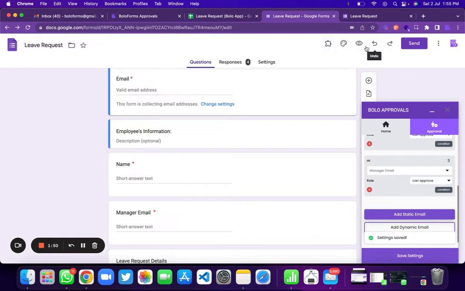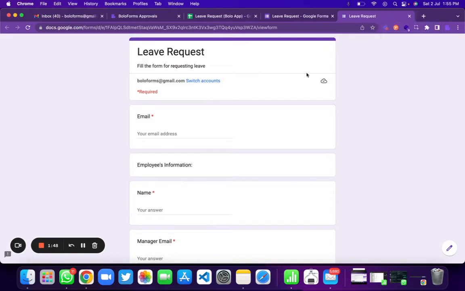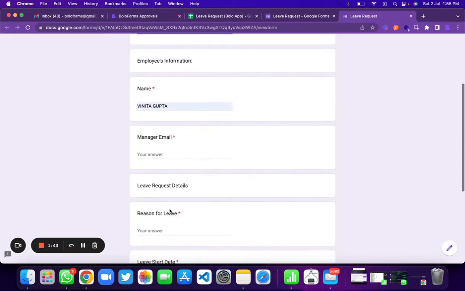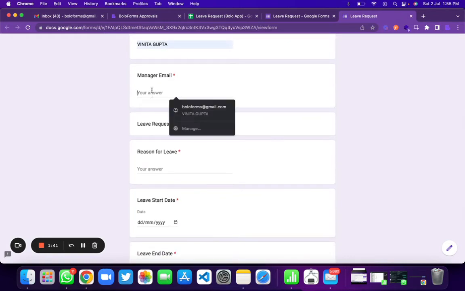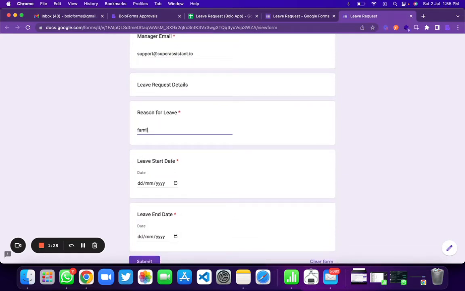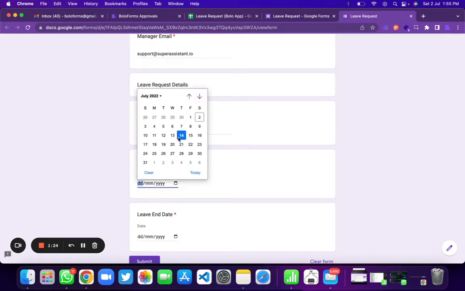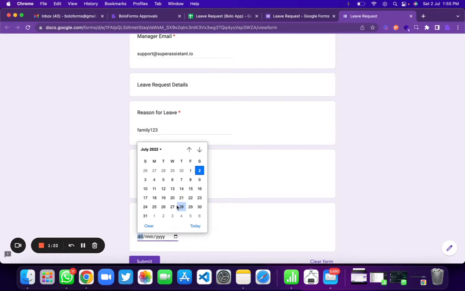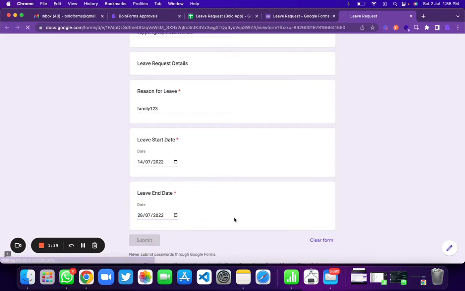And let us fill in the form again. So email address is again BoloForms, the name is this, the manager email over here is support@superassistant.io. Okay, reason for leave is again family. So now both the managers will get the email. Let us put in some leave dates and let us submit it.